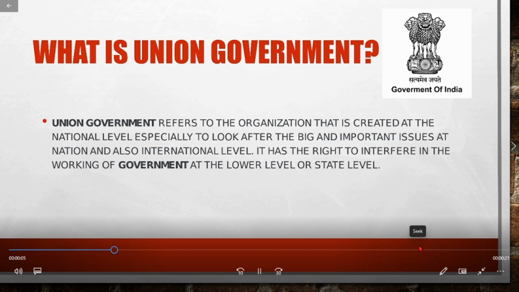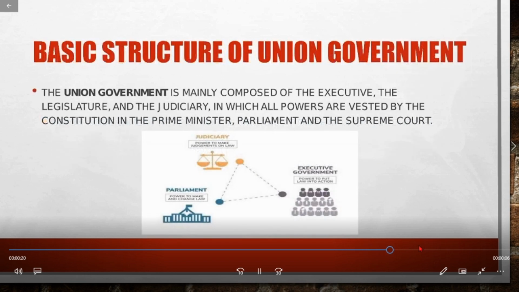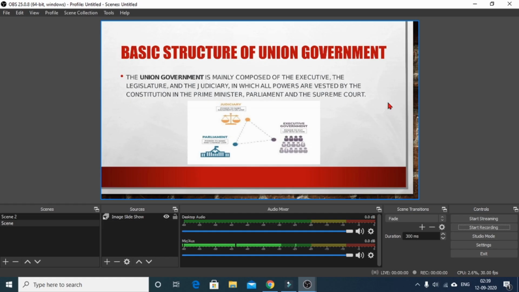So this slide is about union government. It refers to the organization that is created at the national level, specially to look after big and important issues at national and also at international level. And this is the basic structure of union government. So this was the glimpse of the presentation that we had made.